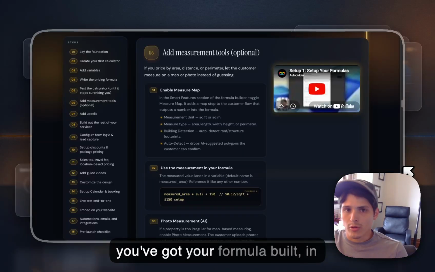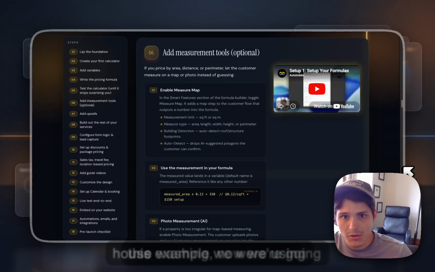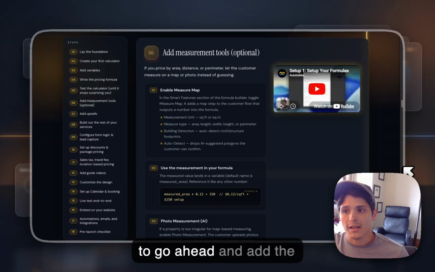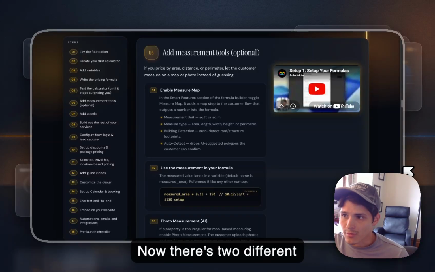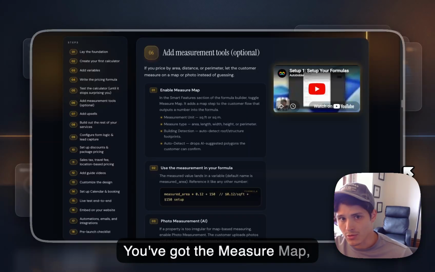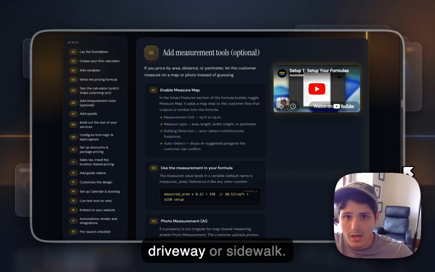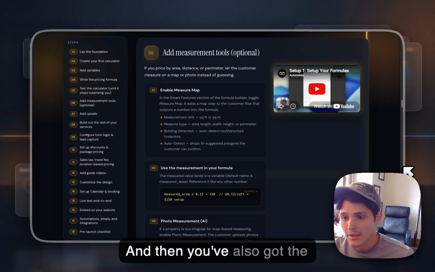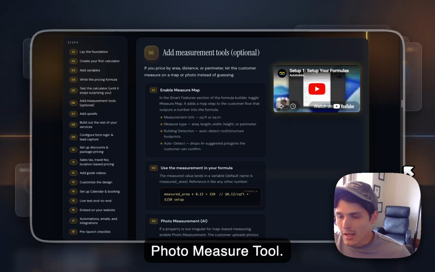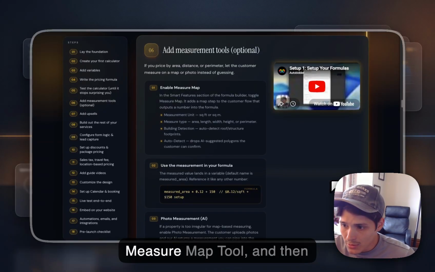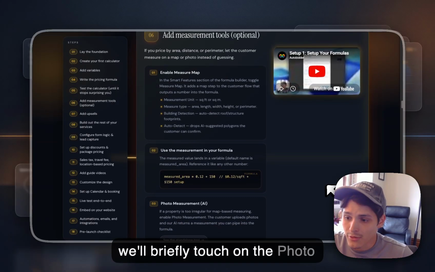Okay, so now that you've got your formula built, in this example we were using house washing, now we're going to go ahead and add the measurement tools. Now there's two different measurement tools. You've got the measure map, which is most common for things like measuring a house or driveway or sidewalk. And then you've also got the photo measure tool. And I'm going to first cover the measure map tool, and then we'll briefly touch on the photo measurement tool as well.